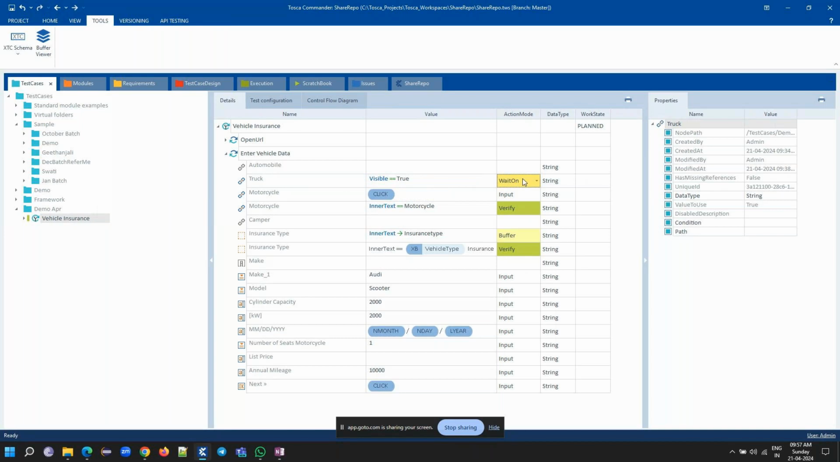Make sure that whenever you are switching or launching any page, or navigating to a certain page, you add the first attribute as a wait on, so that it will wait for your page to be loaded and the remaining activity can be performed.